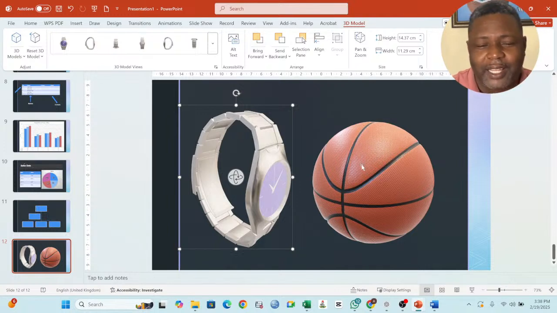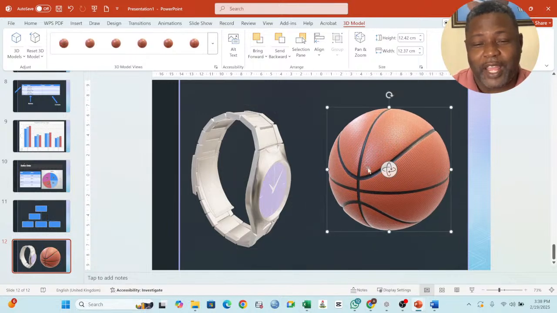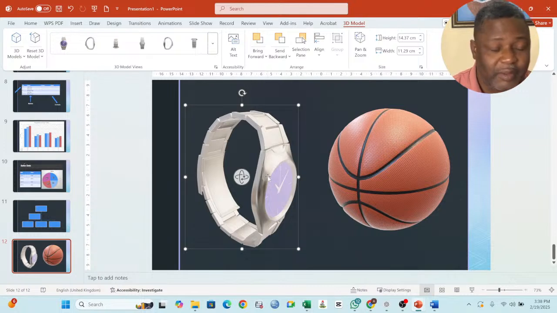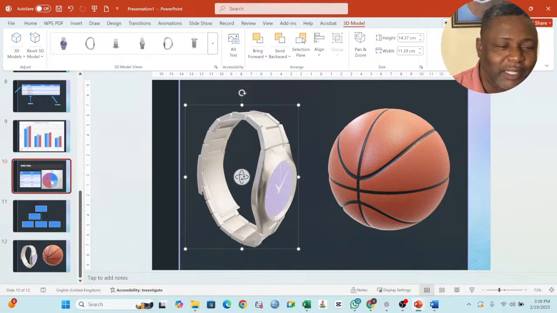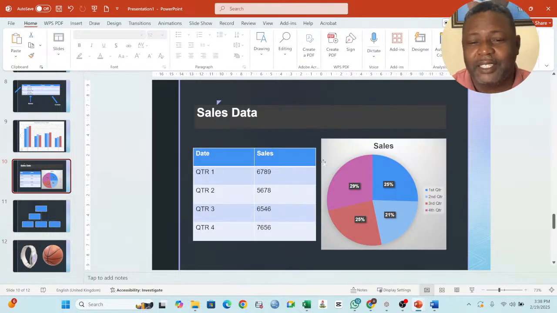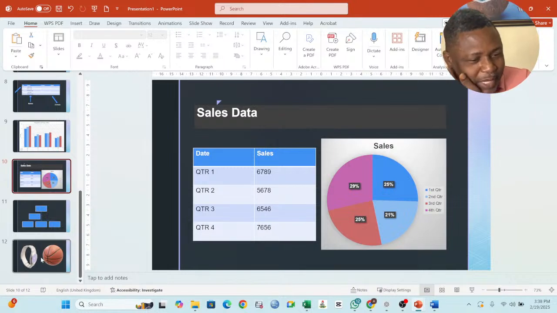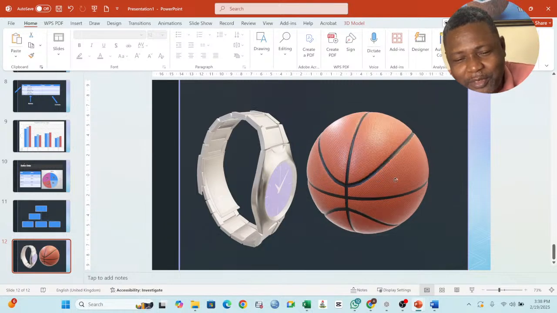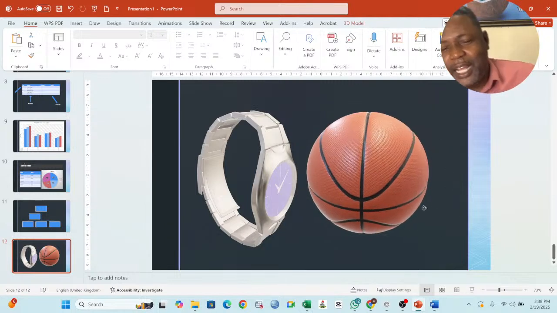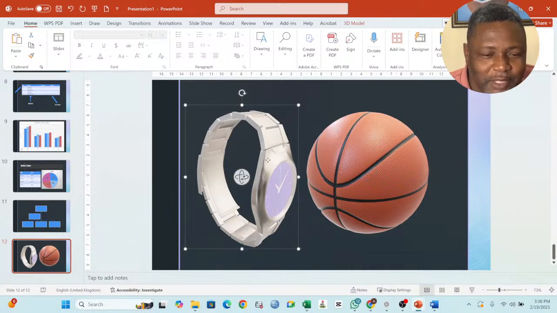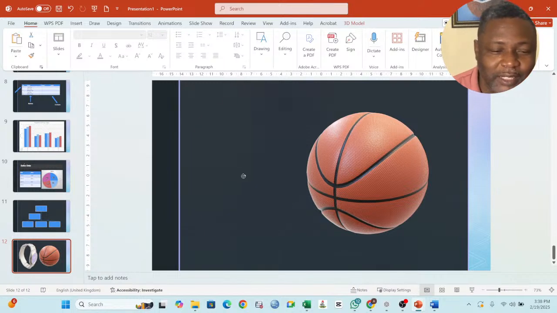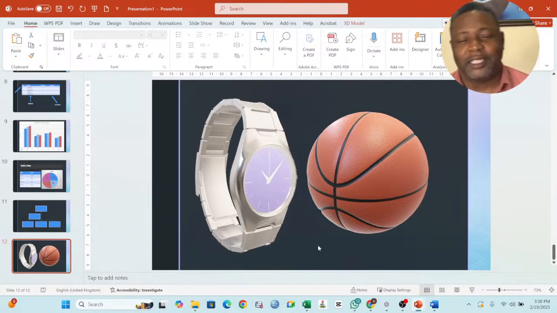So don't just go and take a 3D image of any type of whatever it is, and say you are using it to illustrate a serious matter. Imagine you are talking about finance, sales data, and all those things, and you are bringing a ball, or a wristwatch. Unless you are selling wristwatches, that wristwatch will not be necessary in that presentation.